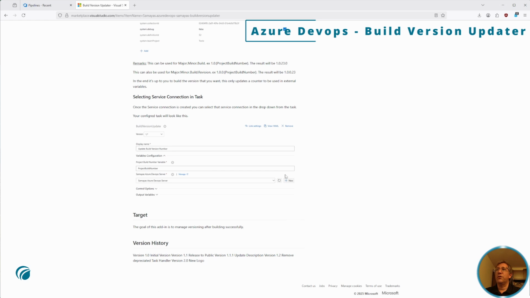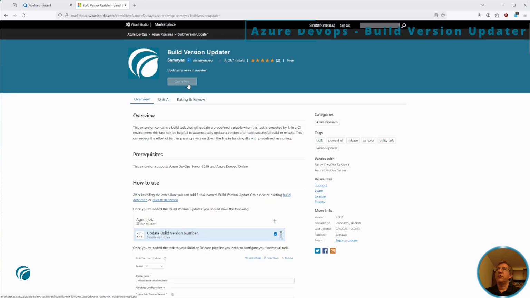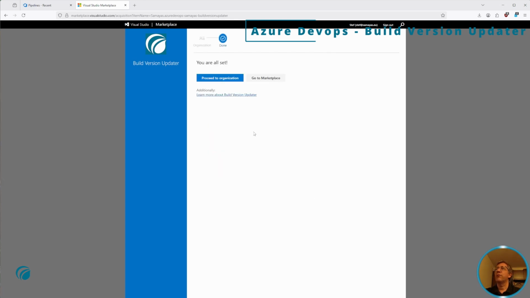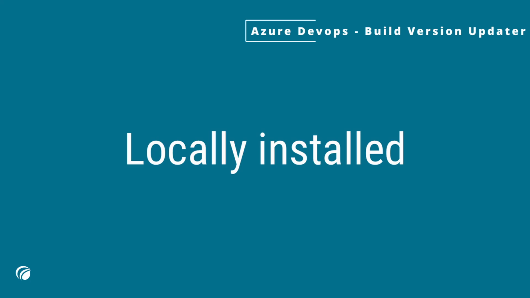So if you want to use it, you need to go all the way to the top and click the Get It for Free, and automatically you can either install it in your online version or you can download it for your own Azure DevOps server, which I'm running locally. And so when you're done, you get this page. Of course, this only works if you have the necessary administrative rights to install extensions in your organization.